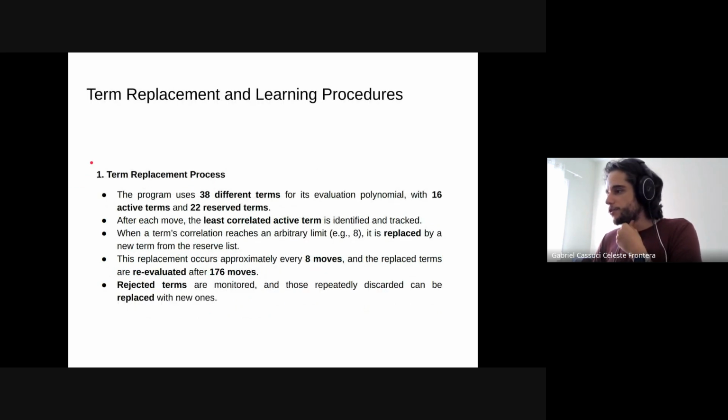I'll try to wrap up so we can have space for questions. I think the main idea of the polynomial update is already explained. They talk about how we have 38 features, different terms, with only 16 being active and 22 reserved. They also track and remove the least correlated term, replacing it by some rule, and after some number of moves they can do the replacement, and they reevaluate after 166 moves, and so on. Cool.